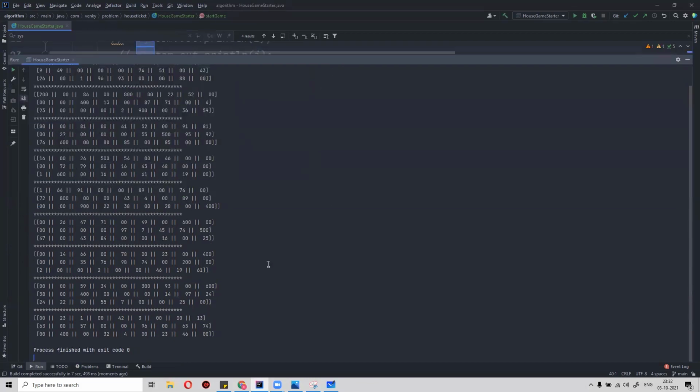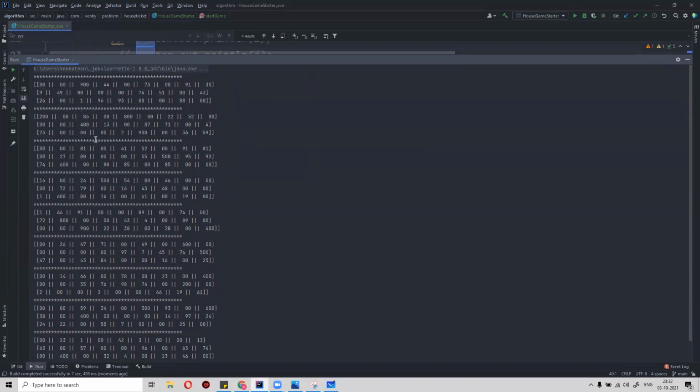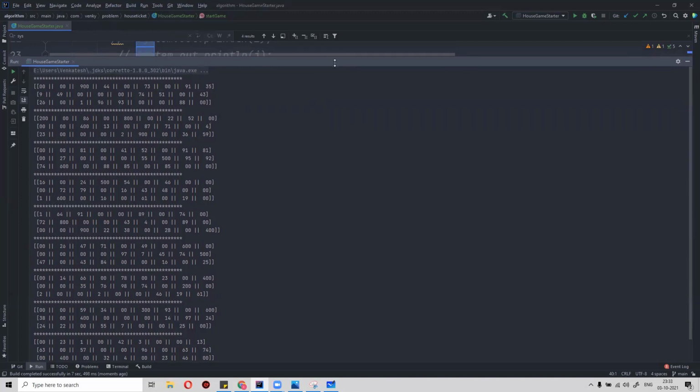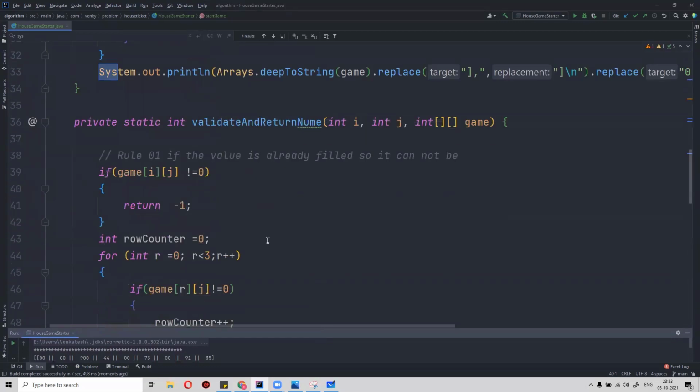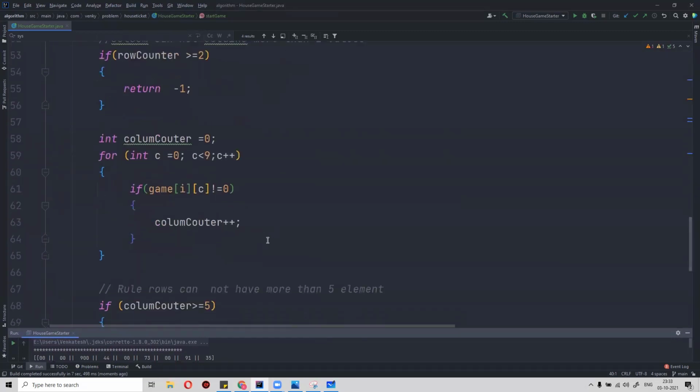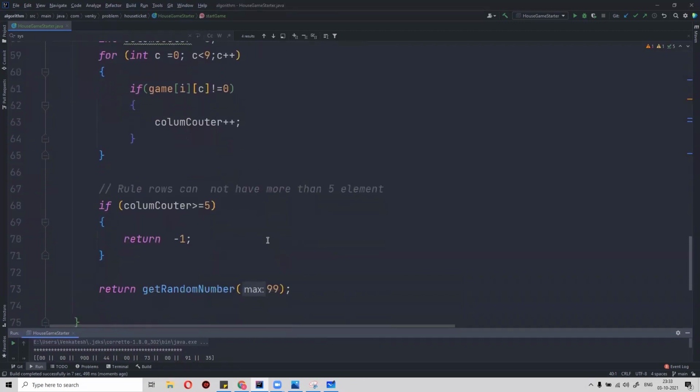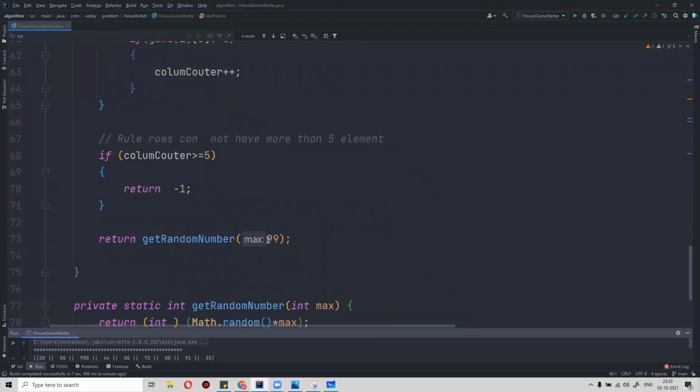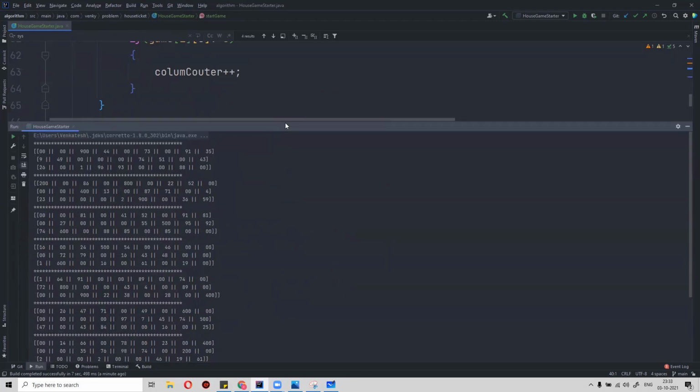So I have run this particular program, and these two rules have been followed. Although we have observed that there is still a lot of mess. We are not getting the proper values. So now we are going to fix this particular thing. We have applied rules 1 and 2 successfully, but still we don't have the proper numbers as the rule says.